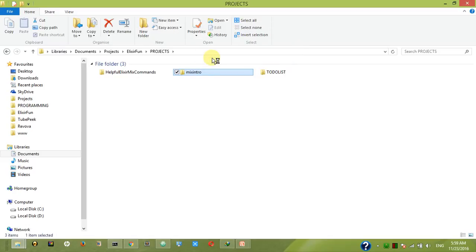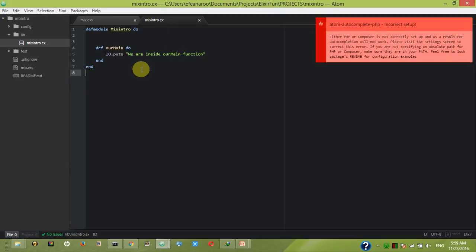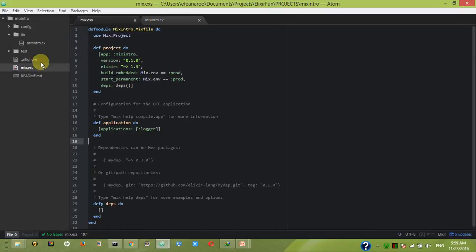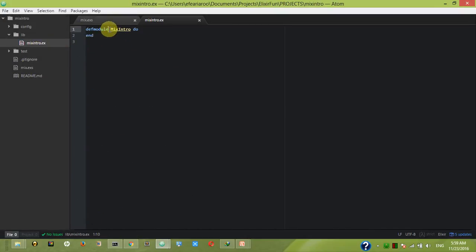Okay, Atom, come on. Can you see the mix module we're using? It's more specific. This mix intro was what we specified, but the file will still be in lowercase, because by default, the convention is to have your file names in lowercase.